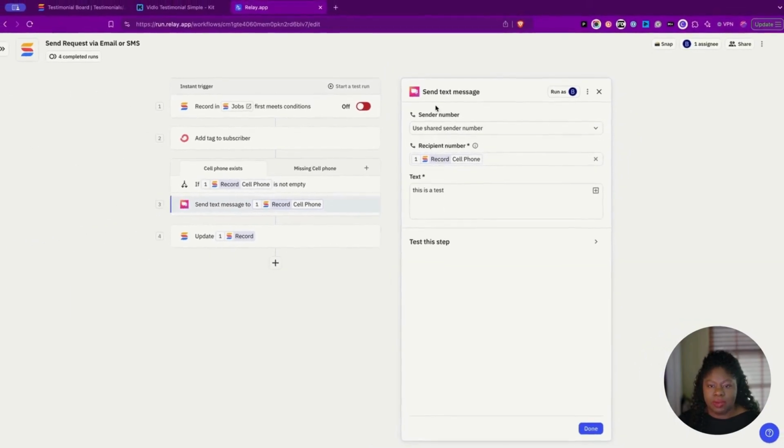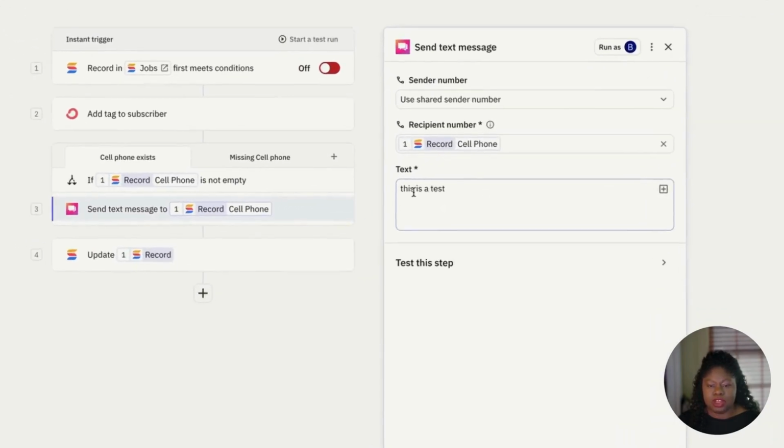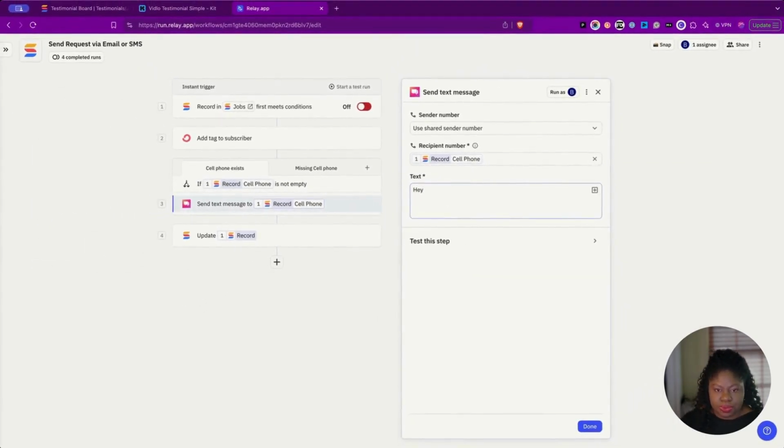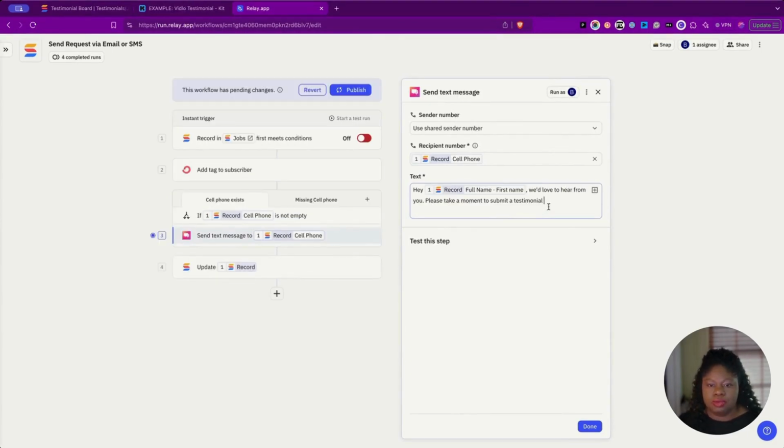This would be the app that would send the message. And then I could actually specify my message here. So whatever that message is, say, hey, we'd love to hear from you. Please take a moment to submit a testimonial. And here's where I'm going to drop that link. Thank you, and say thank you.